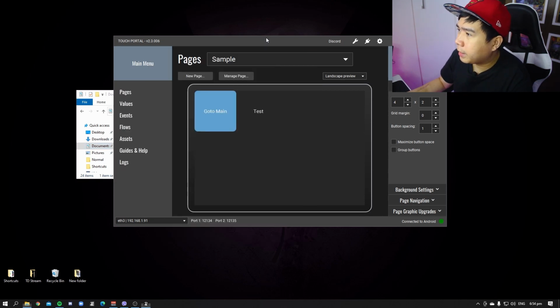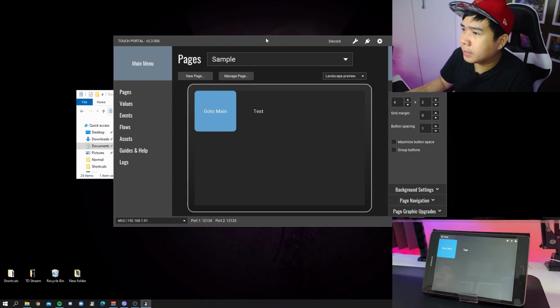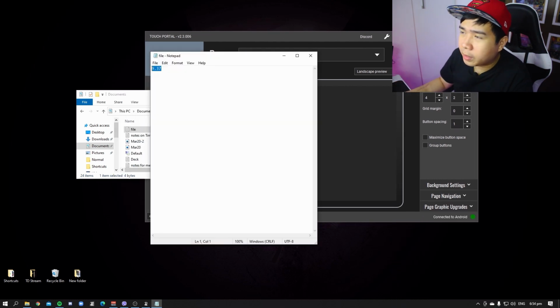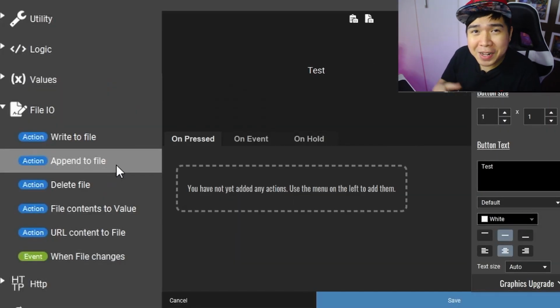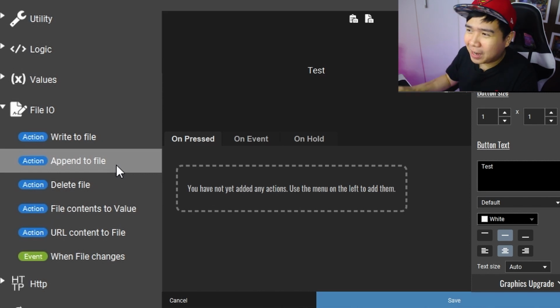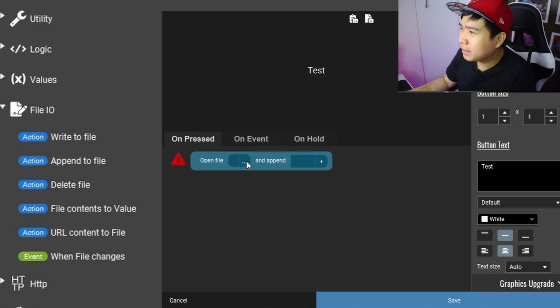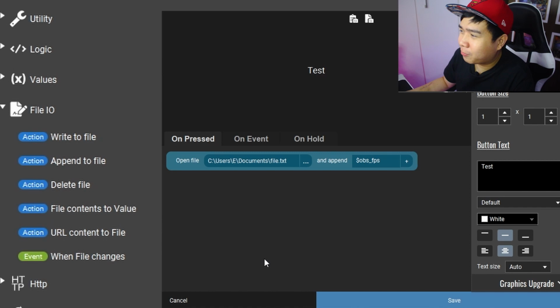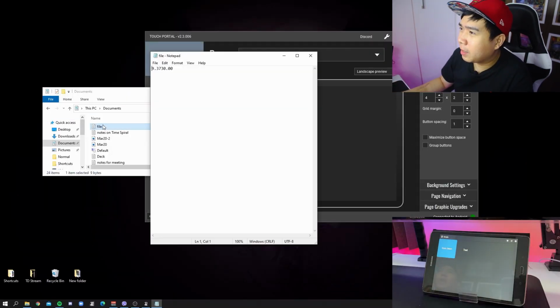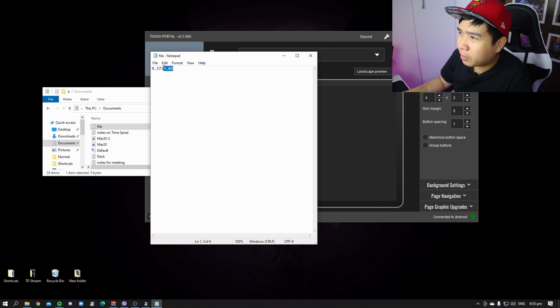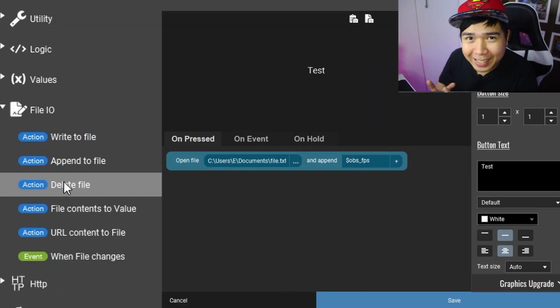If we click the write a file, click test, go back to it, it will now reflect the CPU percentage usage. Boom, easy. Append to a file, meaning that it's going to add to a file. So if I click append to a file, same thing, let's append the frames per second. Click test again. If we open up the file, it will append 30 frames per second, 30 FPS.